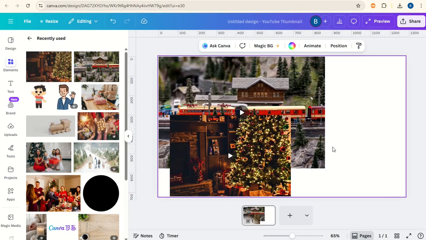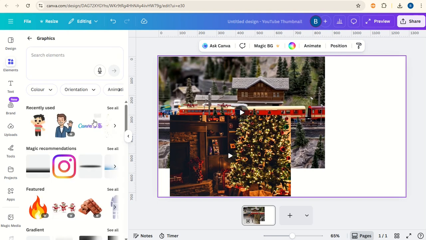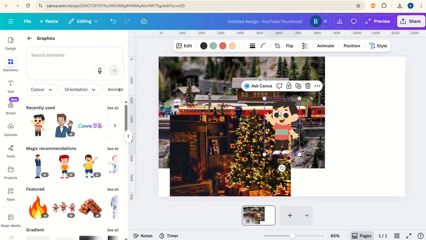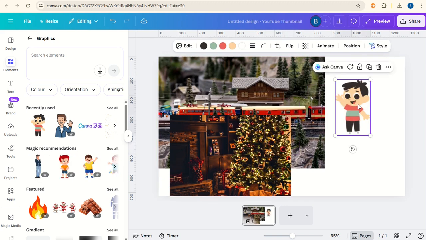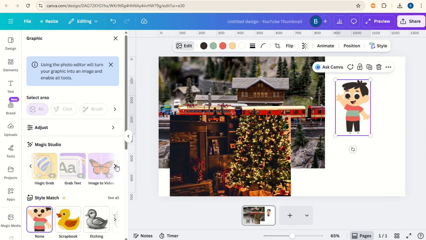Finally, I want to show you what happens when you animate a graphic from Canva. So we'll go to Graphics, and under Recently Used, I've got this boy waving here, so I'll click on him. Now if you're just using the graphic itself, when you go to Edit, then you'll find Magic Studio isn't usable. So you have to save this as an image first.